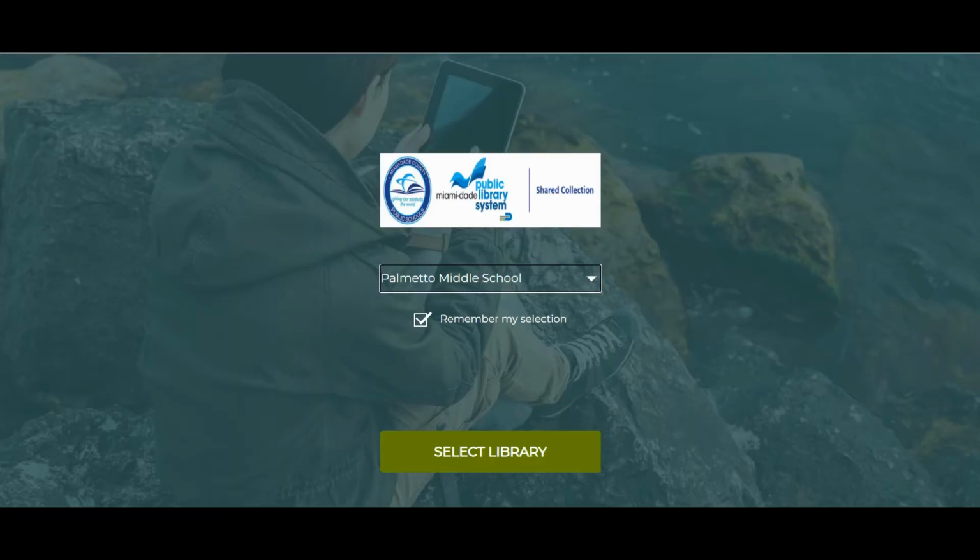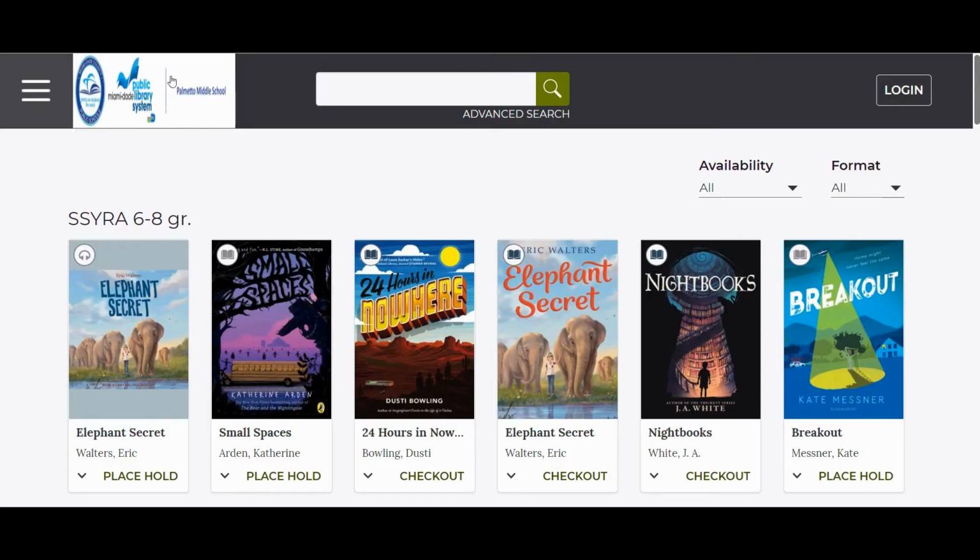The first time you open Axis 360 through your portal, it's going to ask you to select the name of the school. Make sure you see the name of your school before you remember your selection, and then select your library. Now you'll see that the school name is on the left-hand side.